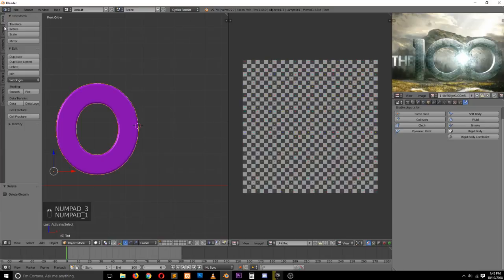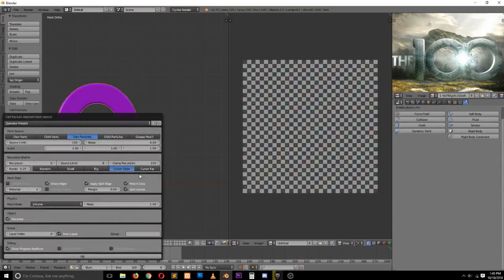So go to the tools and then fracture. Let's turn the recursion again to 1. Make sure the material is set to 1 as well, and then hit OK.